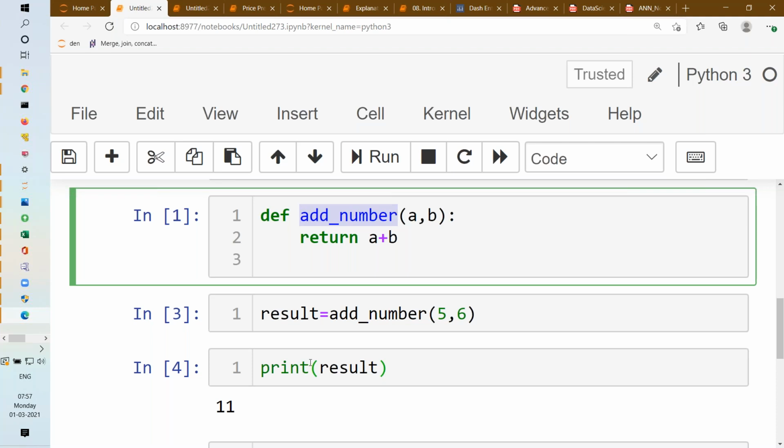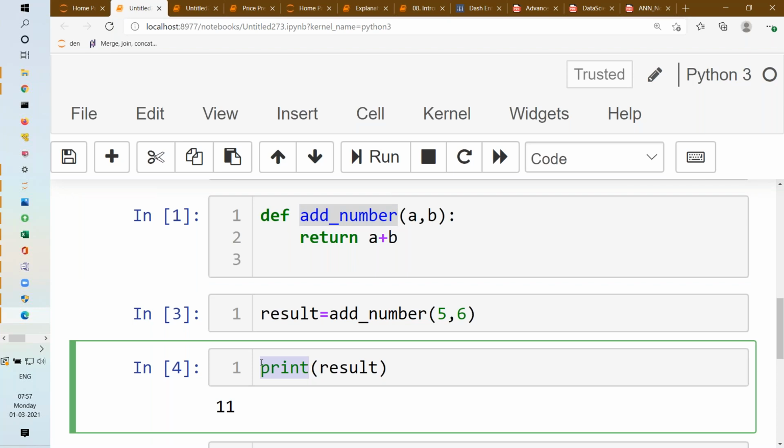Now, have I defined the logic of print? Anyone? Have I defined the logic of print? But still I can call this function. I can use this function. Can anybody tell this kind of thing is known as what function, where someone else has defined the logic? That's called built-in function. Python community did that. Correct. So this is called built-in function.